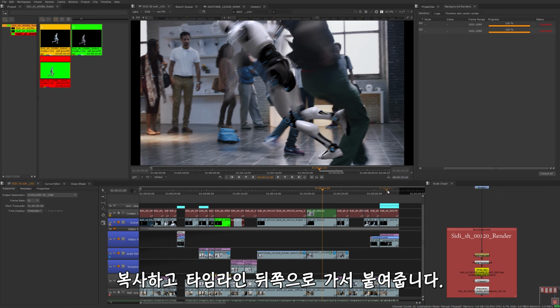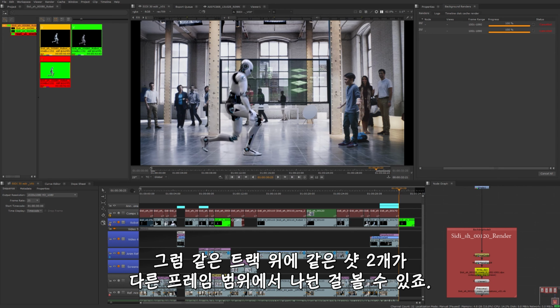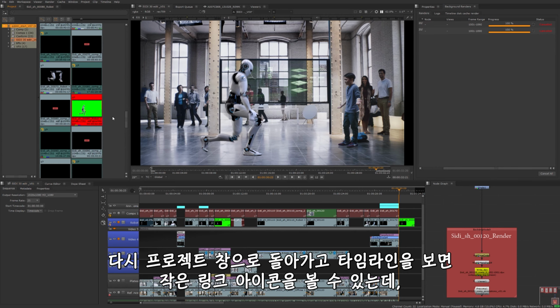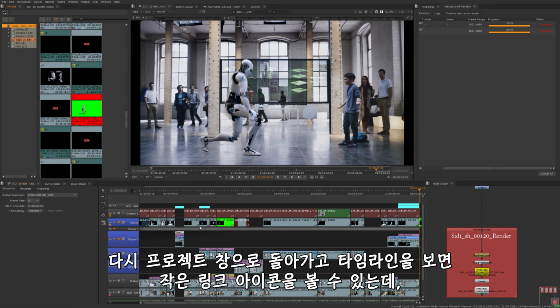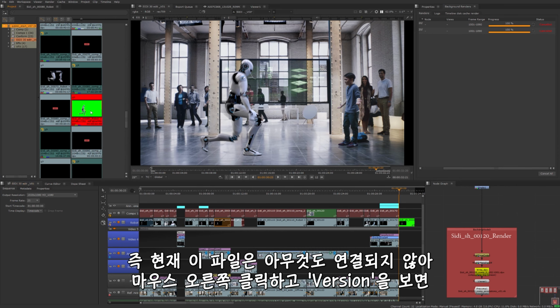Now, if for any instance, say this was a split shot or split clip, take this copy, and we'll just paste it at the end of the timeline down here. So we go to the end, paste. So now we have that same shot, maybe split at different frame ranges on the same track here. What we can do is if I were to go back into my project bin here, we now have this option. We can see by this little tiny icon on here, this little link. So we can link our versions to either the bin or to our timeline. So what that means is currently nothing should be linked to this. If we go take a look at this, we'll go to version.